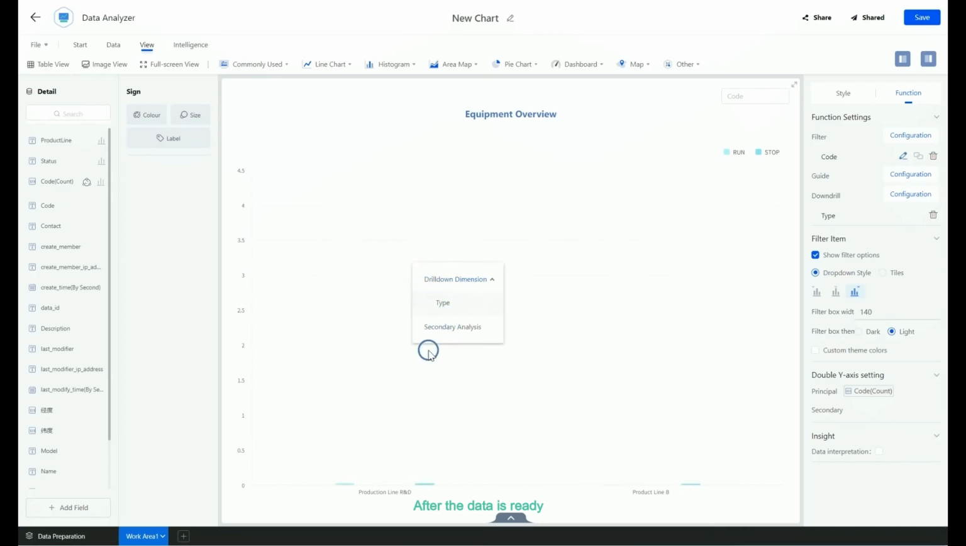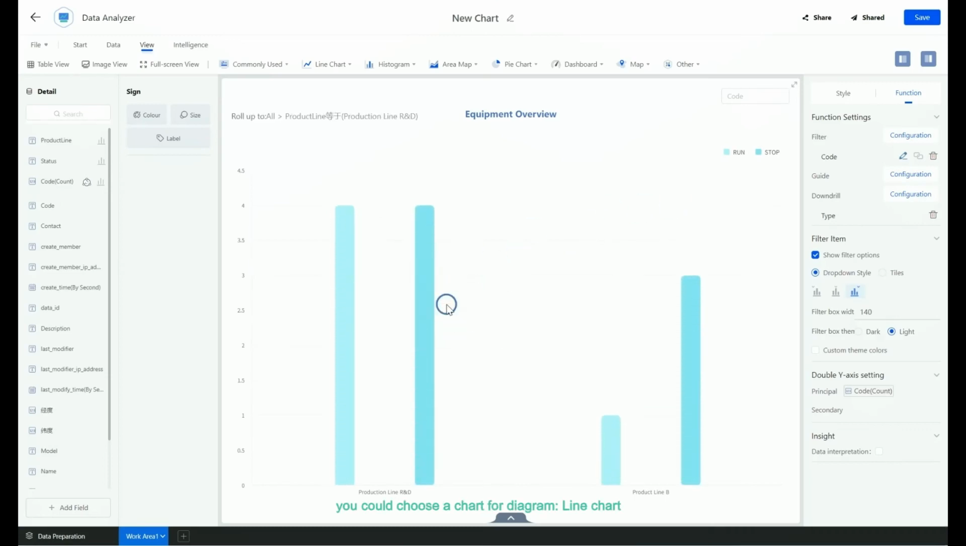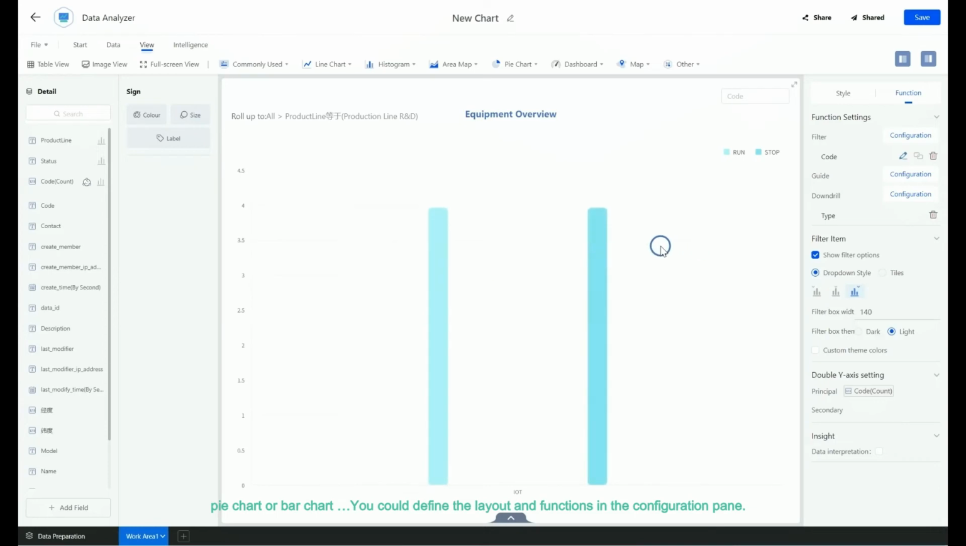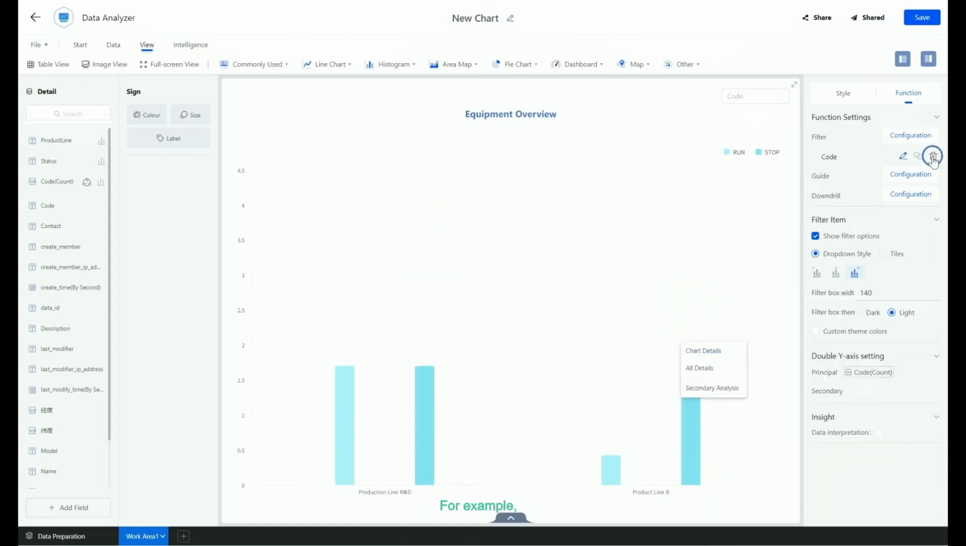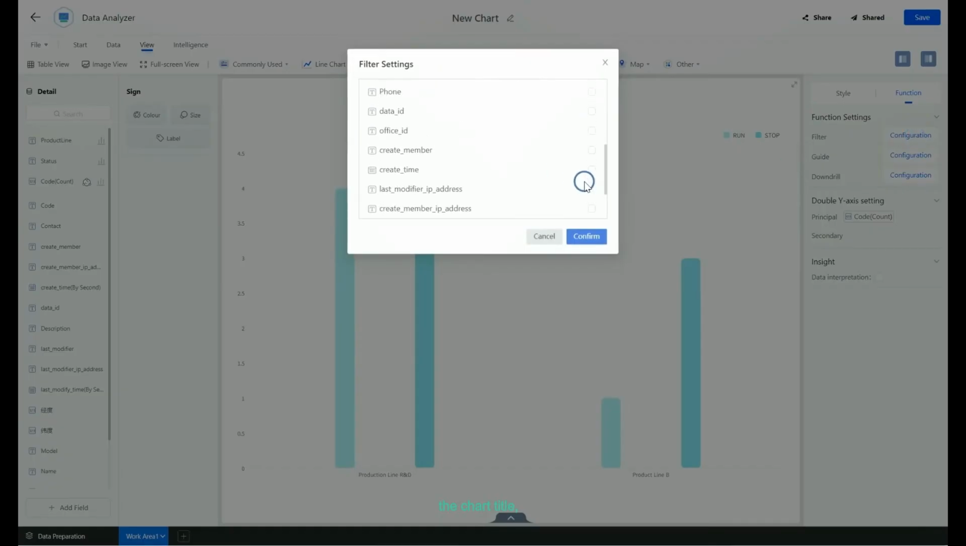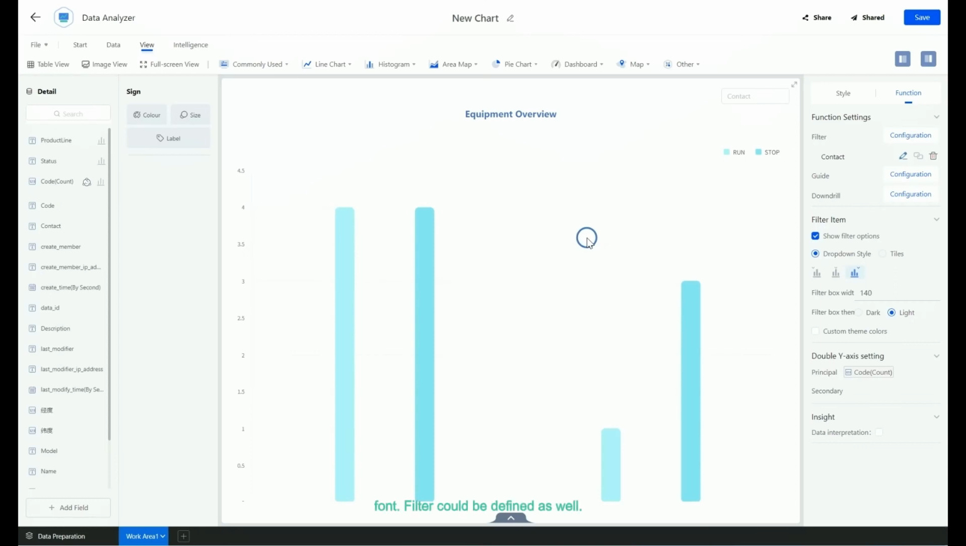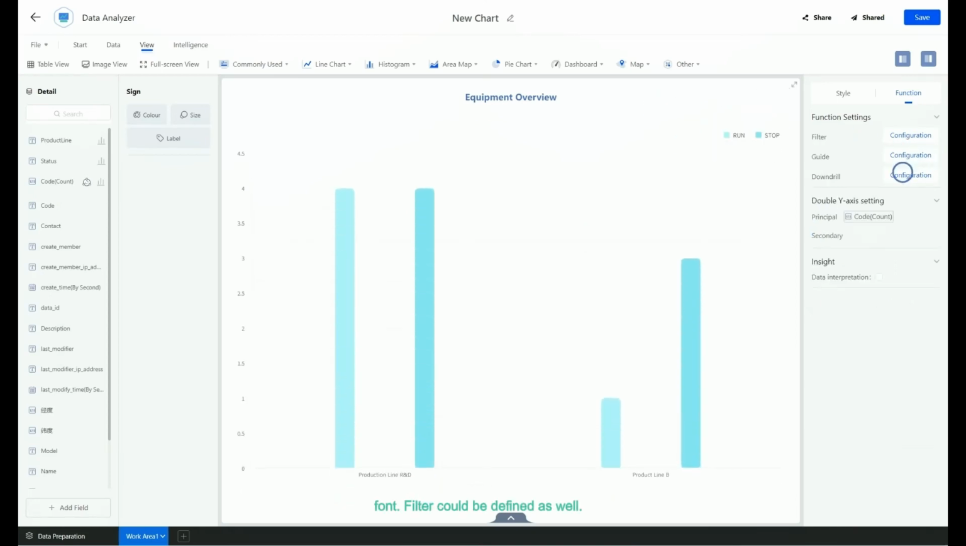After the data is ready, you could choose a chart for the diagram: line chart, pie chart or bar chart. You could define the layout and functions in the configuration pane. For example, the chart title, sizing, unit, font, and filter could be defined as well.